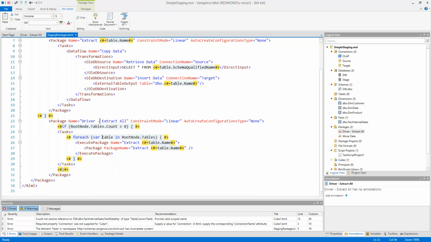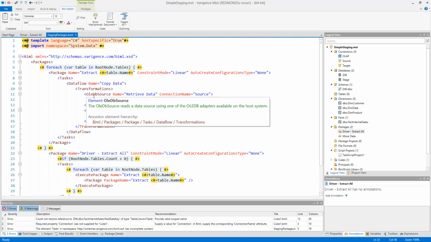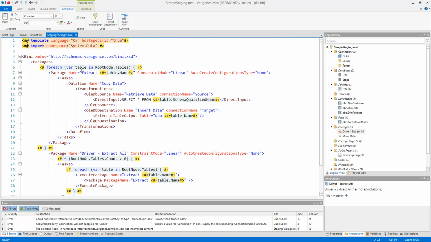And we have our destination, which is just putting it into our staging destination. And then at the end of this, we actually have a driver package that goes ahead and runs all of those packages that we just created earlier. So that's a nice setup that we have. But the issue is we don't have any tables to actually run this against.